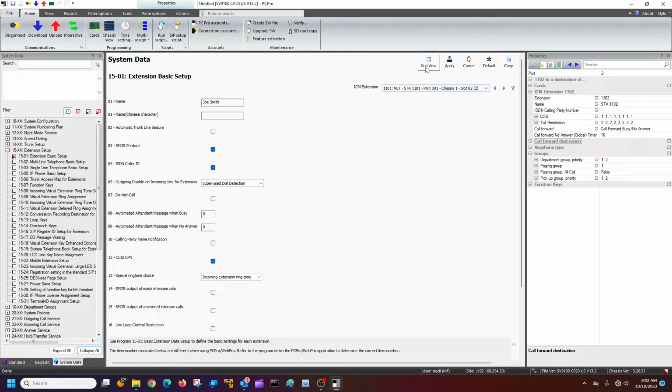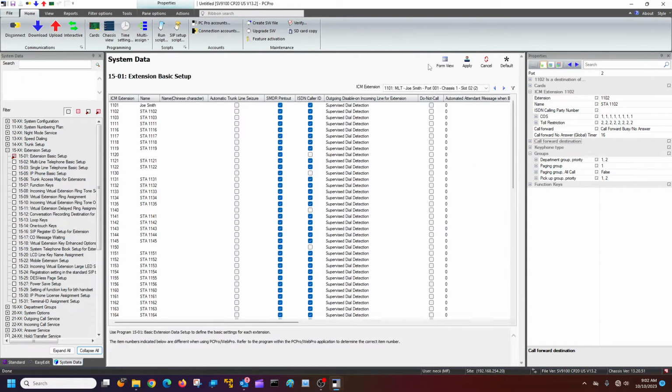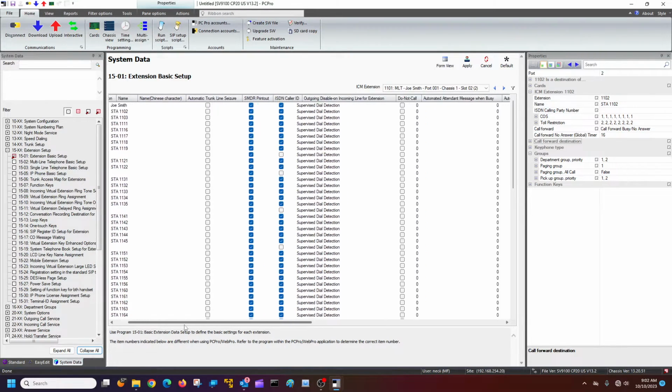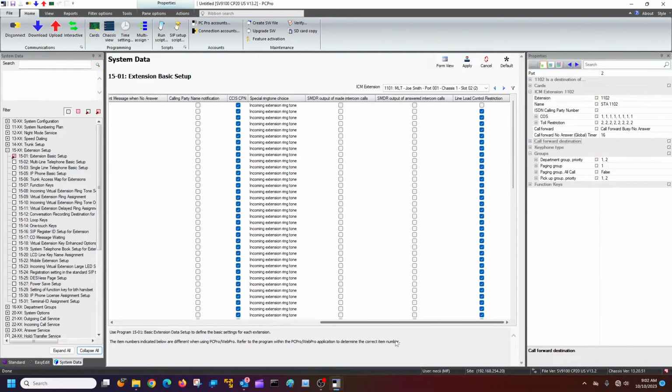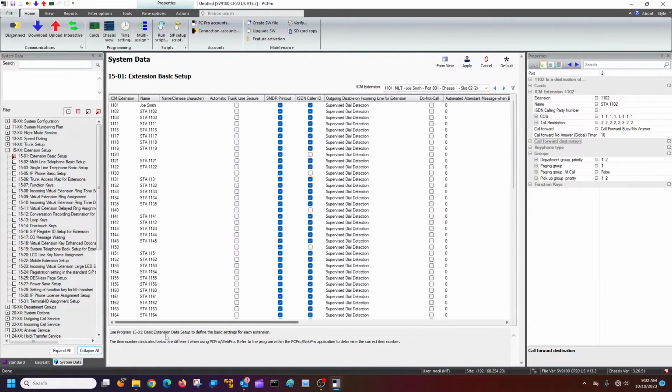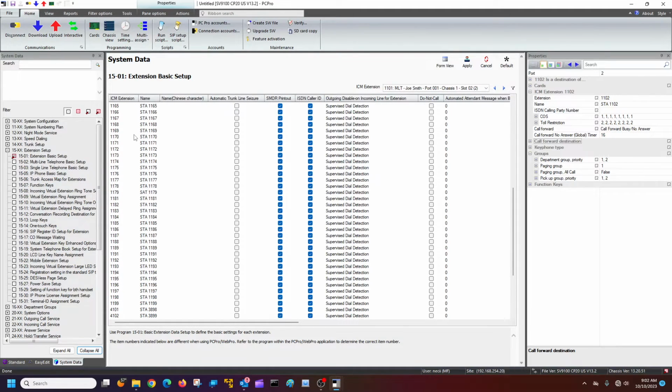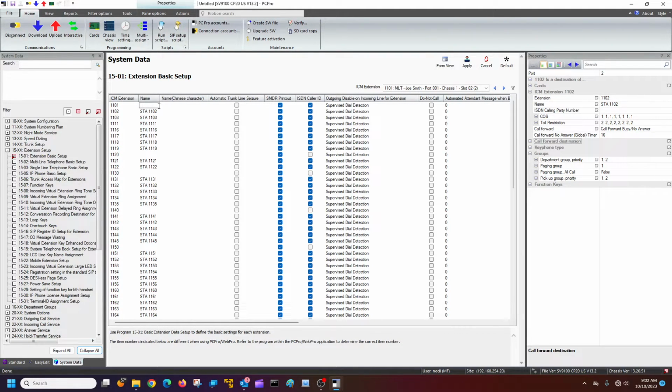This is form view. If you click on grid view, it gives you a bigger picture. Here's my extension 1101, where I changed the name. If I use a slide over, I'm looking at all the programming that's in that form view, but it's just in a grid view now. So it's kind of handy when you need to look down, look at numbering and stuff like that. So I can go ahead and make the change here as well. I will send it back to what it was.